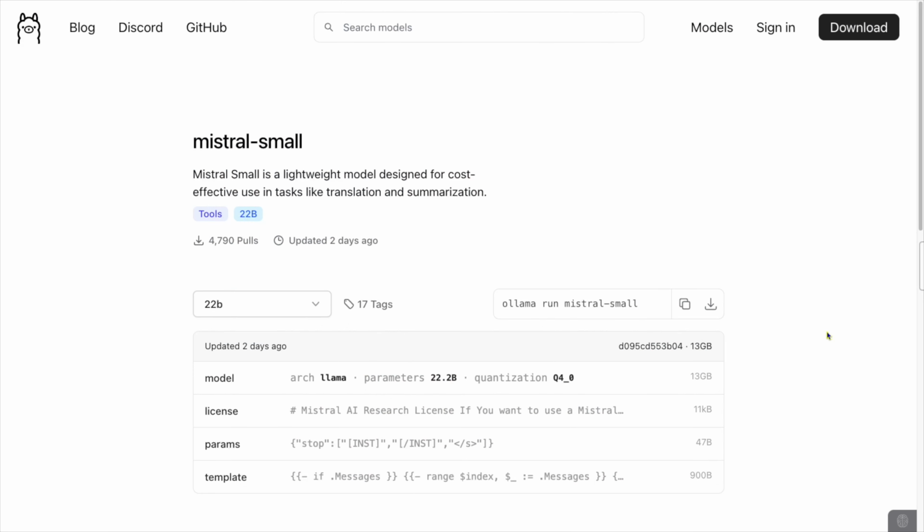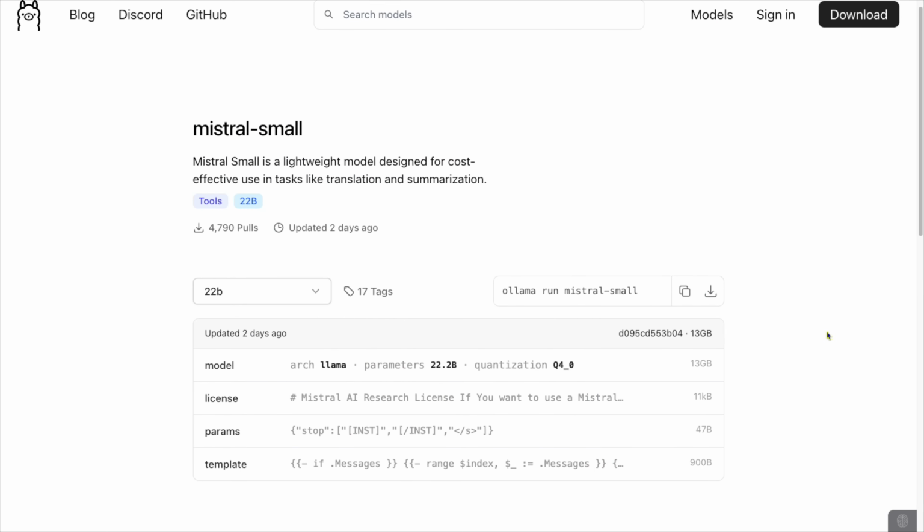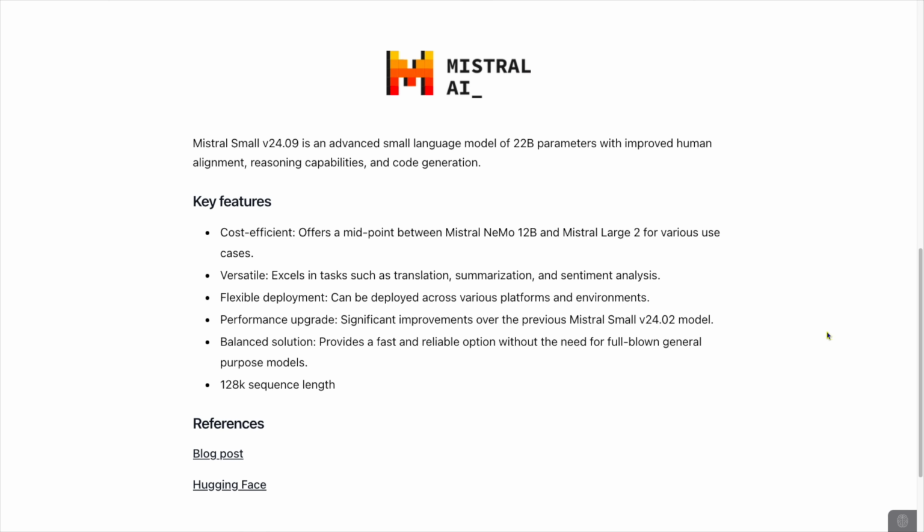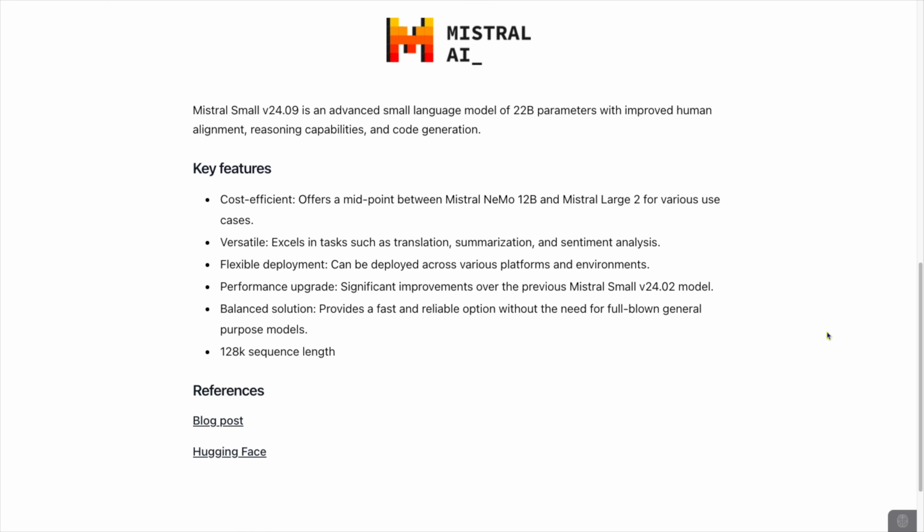Next is Mistral Small. At 22 billion parameters, it's definitely not small, but it's smaller than large, so there is that. It claims to be really great at translation and summarization, as well as sentiment analysis, and better in general at reasoning. I tried a number of summarization tasks around my videos, and it did a pretty amazing job, especially compared to a lot of the other models I've used.